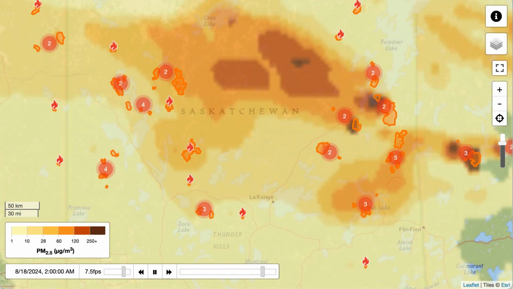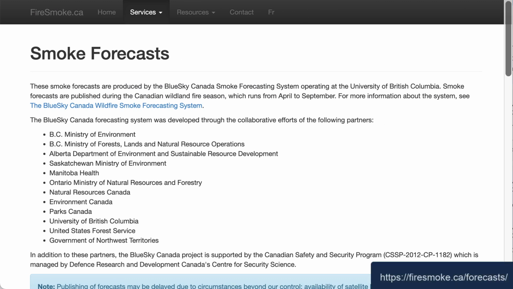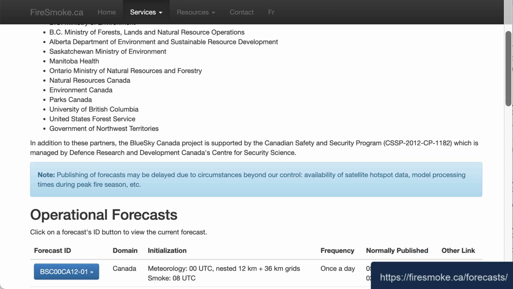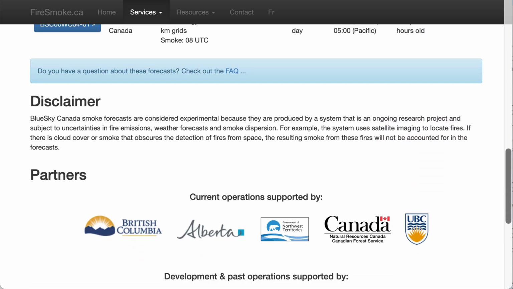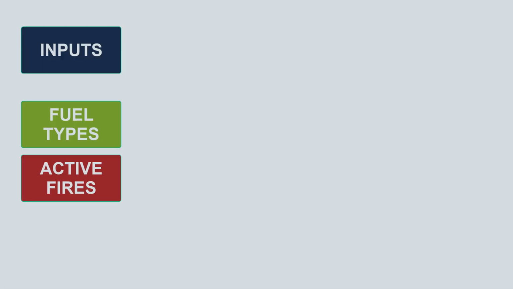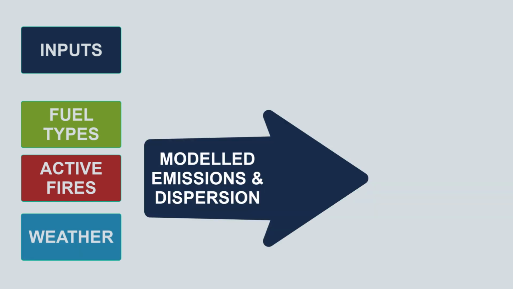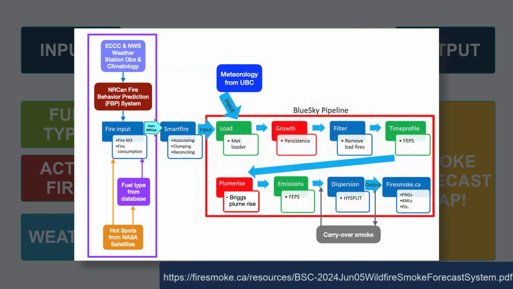So, what is the BlueSky Canada Smoke Forecast? The Smoke Forecast is a research project led by UBC researchers and various governments, with the purpose of helping researchers, governments, and first responders to better understand the behavior of smoke across Canada and the United States. Simply put, it takes inputs of fuel types, active fire locations and sizes, and weather, and then models the fire and its emissions to then disperse generated smoke out over the map of North America. An in-depth rundown of all the components can be found using the link at the bottom of the screen.